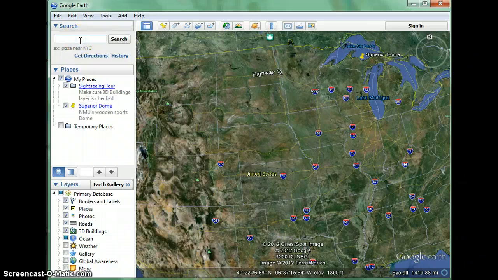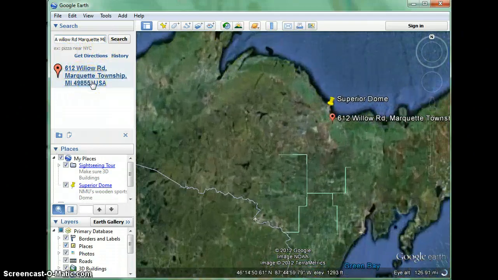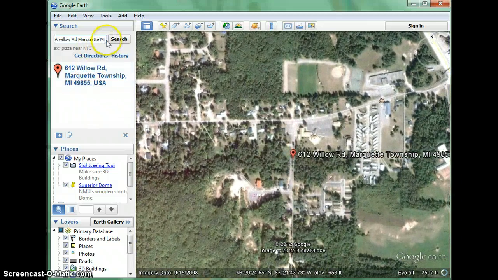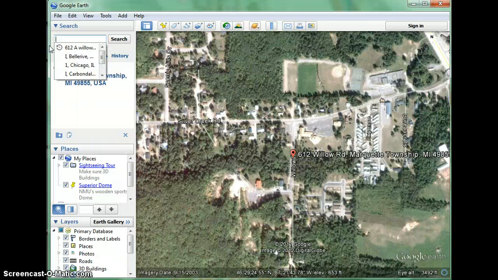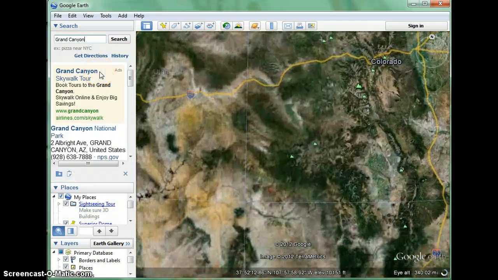The easiest way to find a location is either by typing in the address itself in the search box at the upper left-hand corner of the screen. It'll take you to that spot. Or if you don't know the address, but it's a popular place, you can type it in. Let's go to the Grand Canyon. It'll take you there.